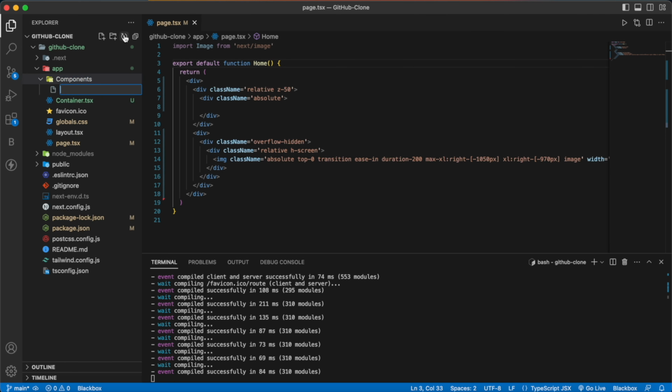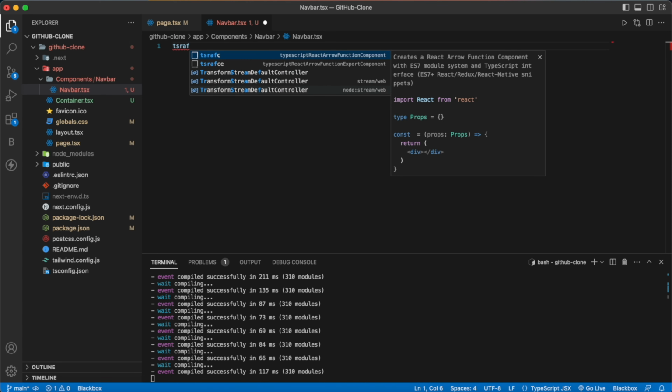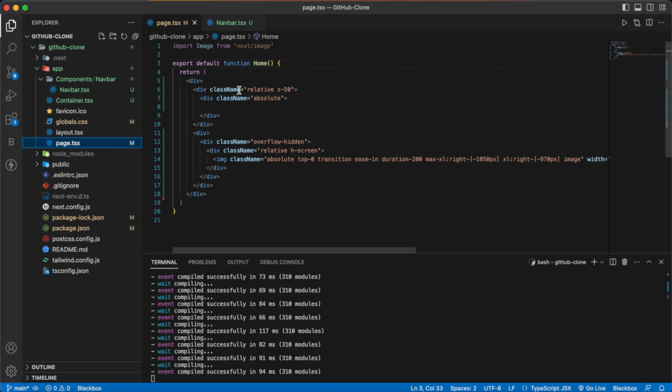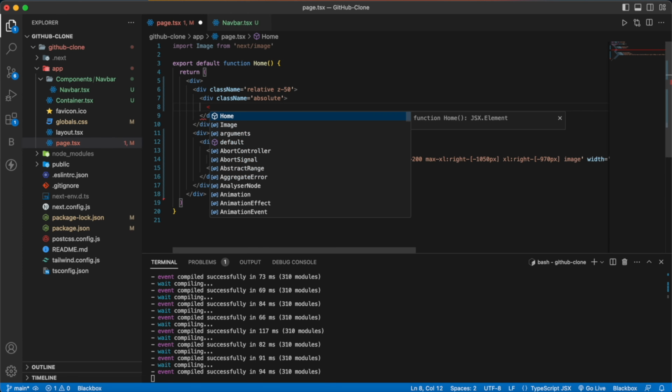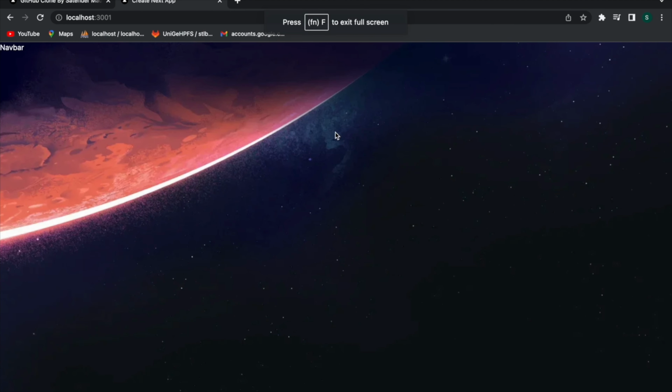Now close this one, and in the app directory, make a folder named components. Inside that, we are going to have a folder named Navbar, and inside that, our navbar file, which is navbar.tsx. Then write tsrafce and give a class name of text-white. Now go to the page.tsx and import the navbar component. Let's save it and go back to the browser, and as you can see our navbar is visible.